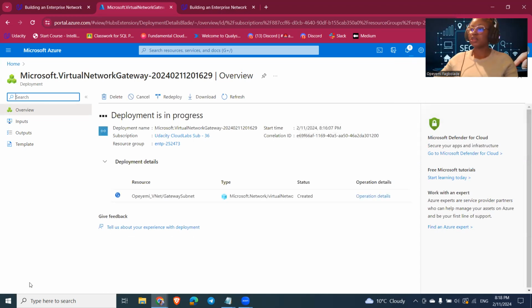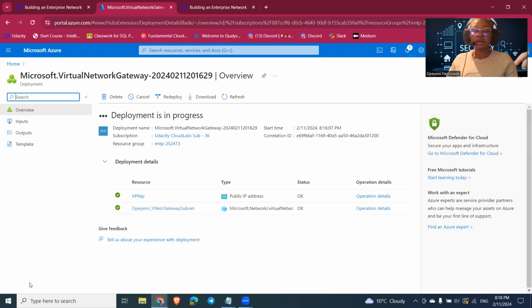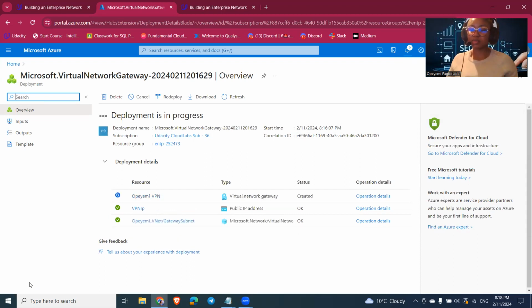So this deployment of virtual network gateway can take up to 45 minutes. It can be less than that, but approximately 45 minutes. So during this time, because I have limited time on this cloud lab, just 2 hours, I still have a couple of steps to cover. So I will go to PowerShell and start creating the certificates necessary for the authentication.